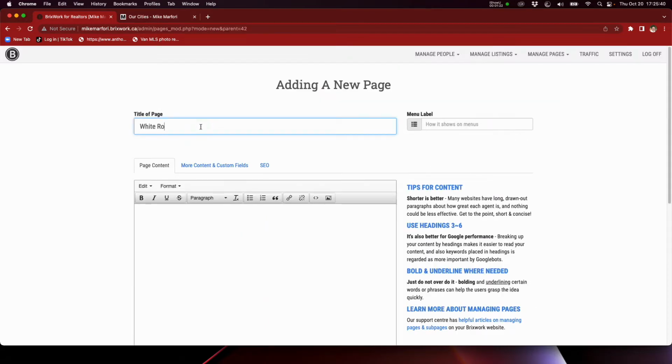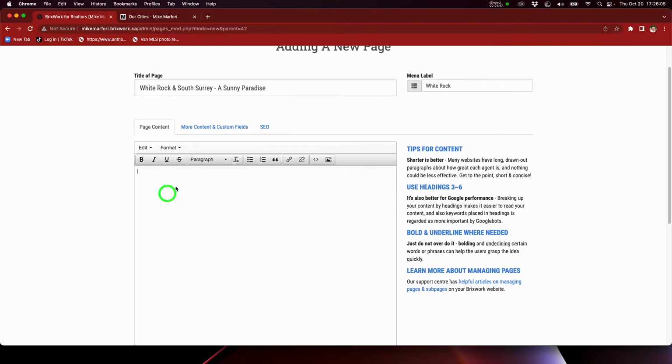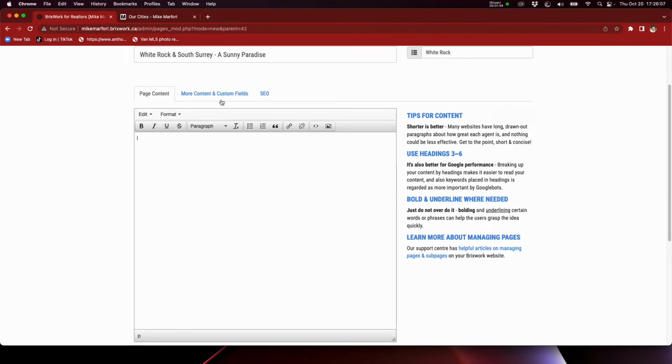Let's add White Rock. It's also known as South Surrey. For the whole actual page title, we're going to put White Rock in South Surrey, Sunny Paradise. Now on the menu, we don't want this whole thing to show, so we're just going to put White Rock there. Here you can write a brief description of White Rock later.